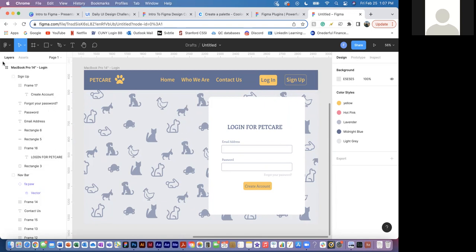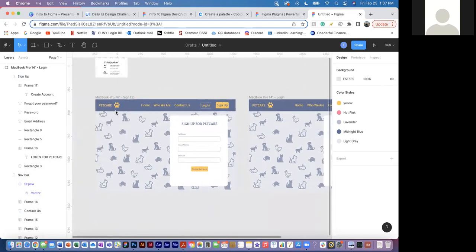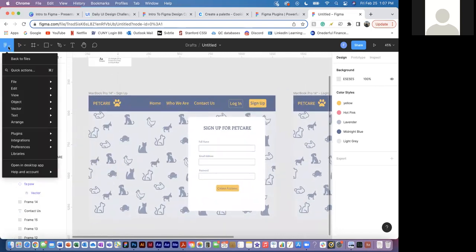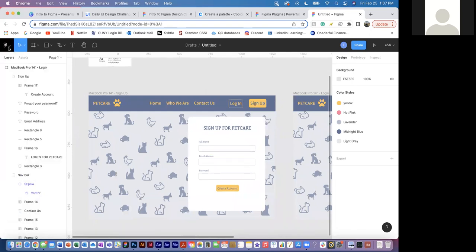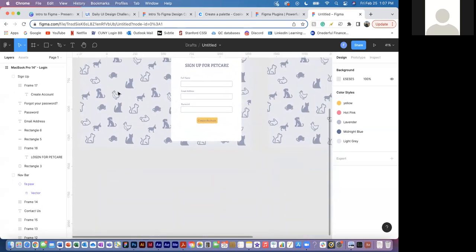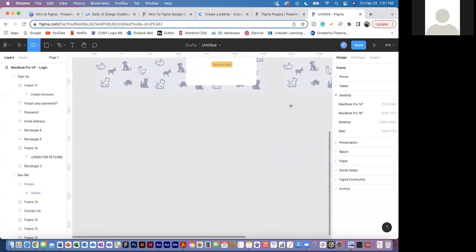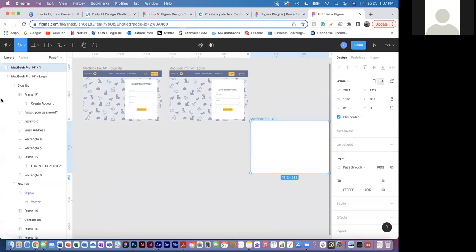You missed the first part. While everyone else is doing this, I can quickly go over the first part. So the first thing we did was create a frame, and we chose MacBook Pro 14. Okay, you're caught up.